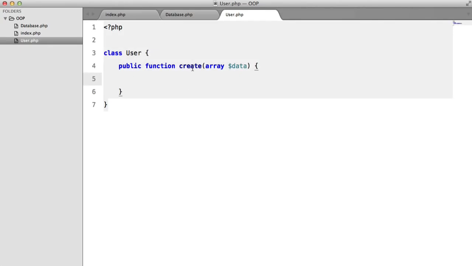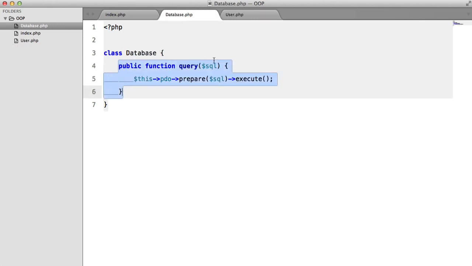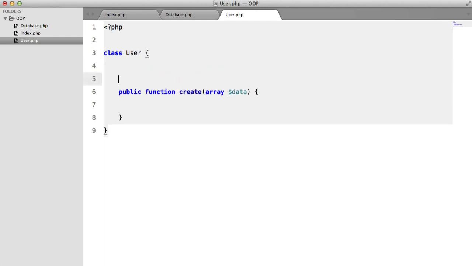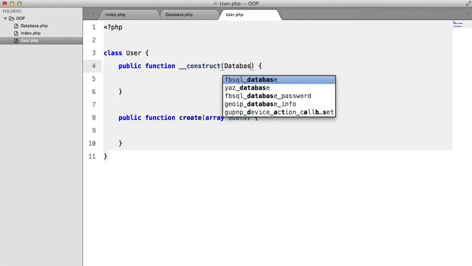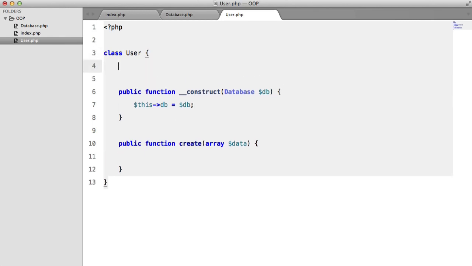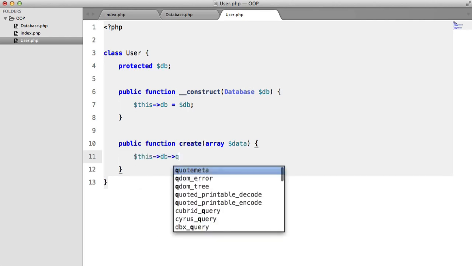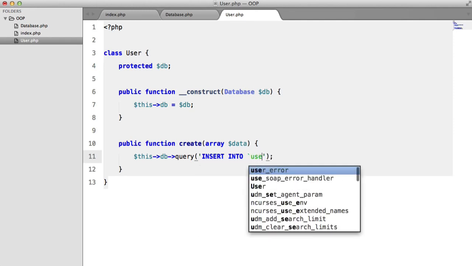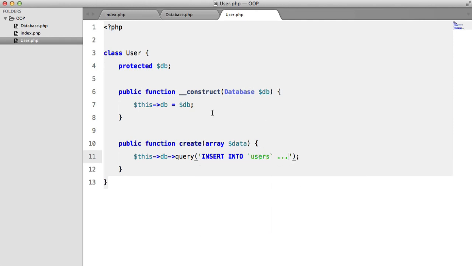So what we need to do now is create a user by inserting him into the database. But how do we access this method here? Because we want to create a query inside of this class. Well, again, we use dependency injection. So we create a constructor, we type in this Database, and we'll call it DB for short, and we'll assign it to a property, protected DB, and now all we have to do is say this DB query. Is that what we called it? Yep. And then we can say insert into users blah blah blah, and that will all work fine.